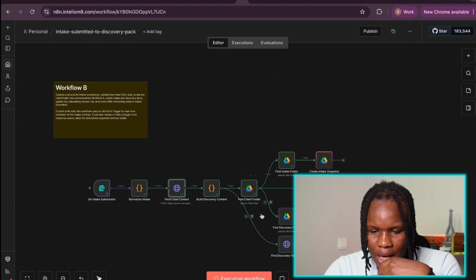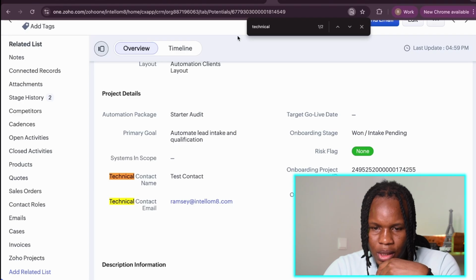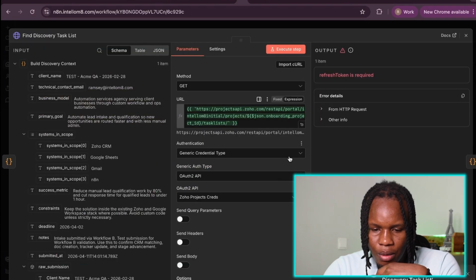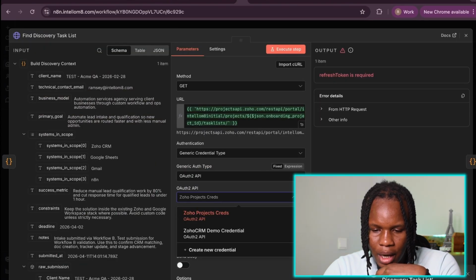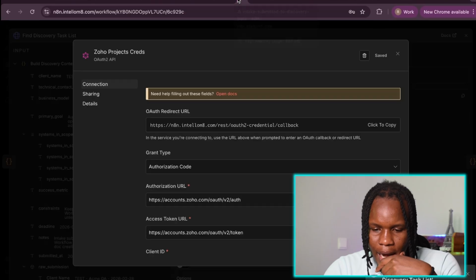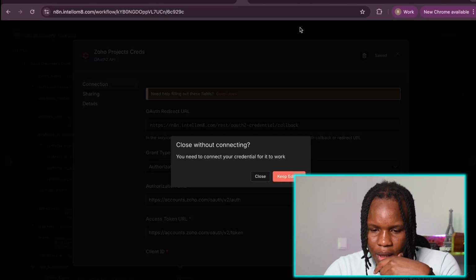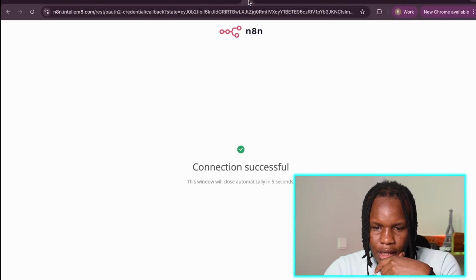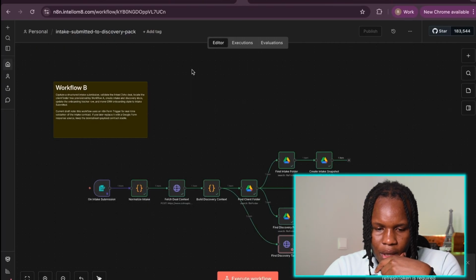As you can see, it is now doing the creation, because once a lead is marked as one intake pending, it needs to perform this operation before it marks the lead. Okay, so there's a refresh token required, and that's probably because of my creds. I'm just going to reconnect right here. Hopefully it hasn't already updated stuff. So I'm just going to reconnect and the connection was successful. And then I'm going to try and run this again. You can sort of see it in action.